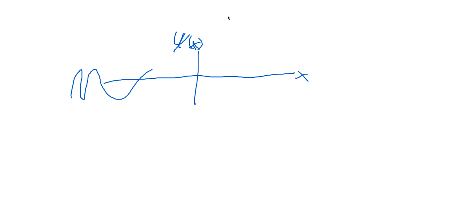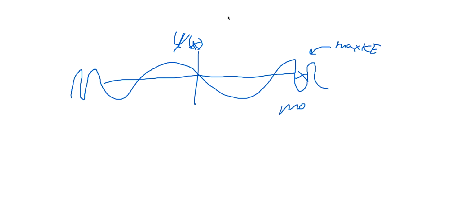What if I drew this? Let's say I have psi of x as a function of x. Sorry, that's a little messy, but you get it. That's psi, and let's say it starts out like this, and it goes like that, and it goes like that. Well, where the curvature is higher, this is large or maximum kinetic energy, more curvature. And here's less curvature, so here we have minimum kinetic energy. And then we have maximum kinetic energy here too.